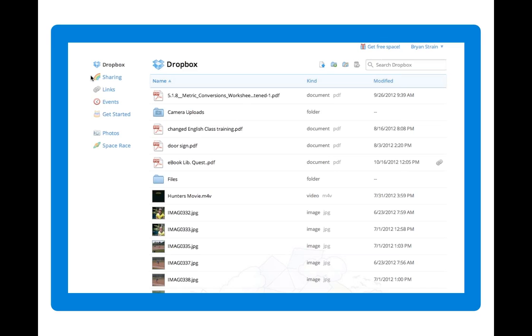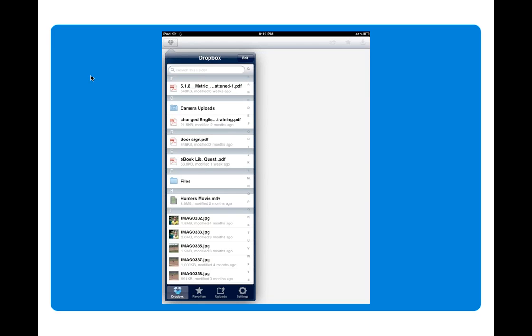And if you look at the web version that you would use on your iPad, it's very similar. You can see the same files are right there listed. The first one's that metric conversion worksheet. Then you have my folder for camera uploads and files, and then my pictures at the bottom. So anything that you put on one computer will appear on everything. So if you are working on something on your desktop at school and you don't get it finished, you can just drop it in Dropbox and you'll be able to finish that work right there on your iPad.